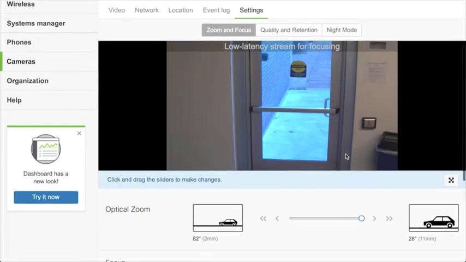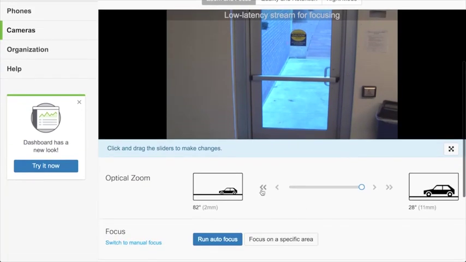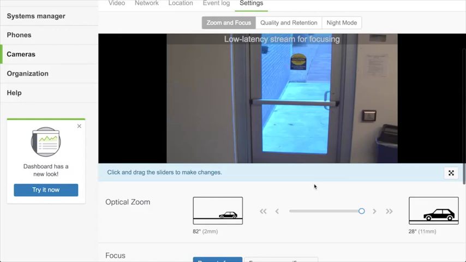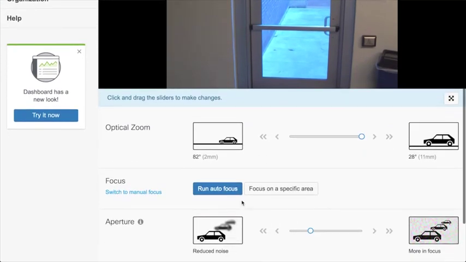If I go down here, you see we've got this zoom. I can zoom in, I can zoom out. See, we're zoomed into the maximum here to make the image as large as possible. I could zoom out over here. Now, because I'm not an admin user, I can't physically make changes. So if I click these buttons, nothing is going to happen. If I want to focus, I can run autofocus, so I can focus on a specific area.